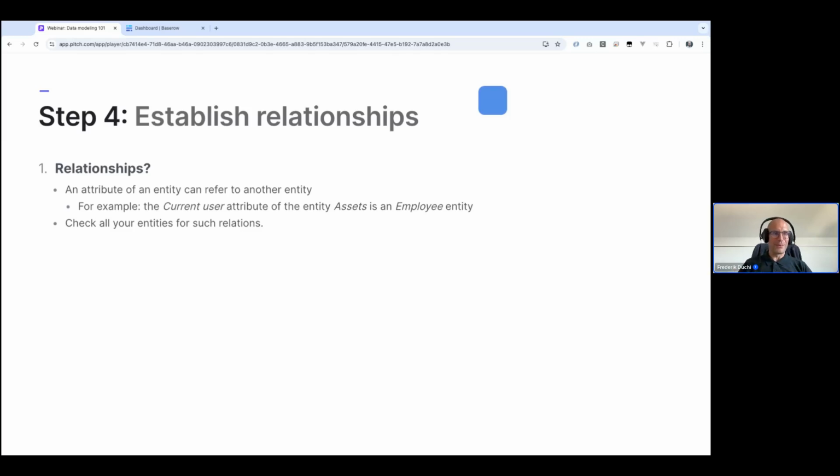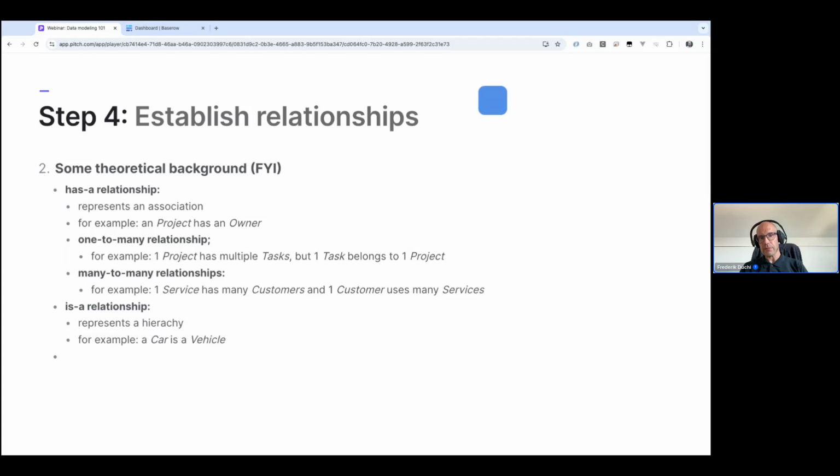Okay, you're welcome. So relationships. An attribute of one entity refers to an attribute of a second entity. So for example, the current user of the assets refers to the employee entity. So let's go over all the attributes and see which ones are relations. And some theoretical background about relations. Actually, you have two kinds.